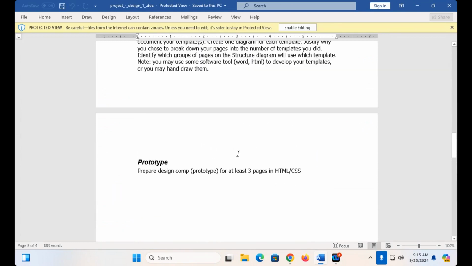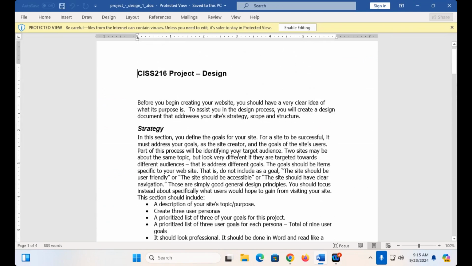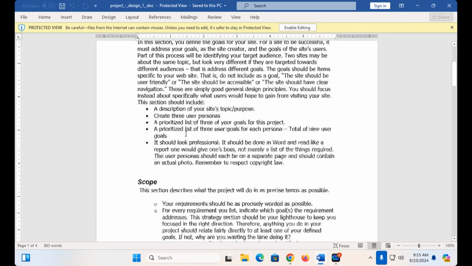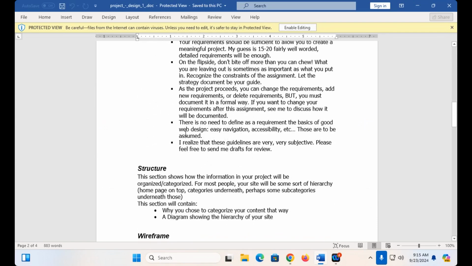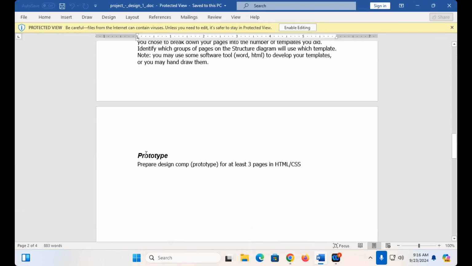Now, I'll give you the advice that one of my professors gave me. Make it obvious to me, the teacher, so I can see what you were thinking about when you developed this document. So, this document is to have 5 sections: strategy, scope, structure, wireframe, and prototype. Prototype doesn't appear in the Word document. The prototype is actually 3 HTML, CSS pages. We'll talk more about the prototype next week.